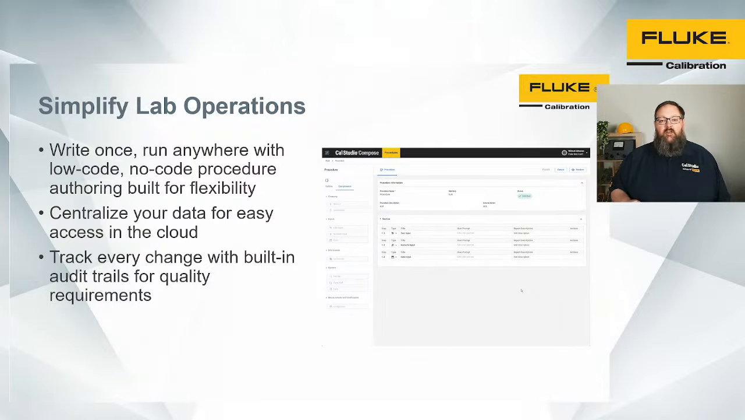So there are a few areas I want to highlight here in terms of how CalStudio really provides that value before we dive into actually seeing this. The first thing I want to highlight is simplifying those lab operations, right? And there are a few different ways we think about doing that.